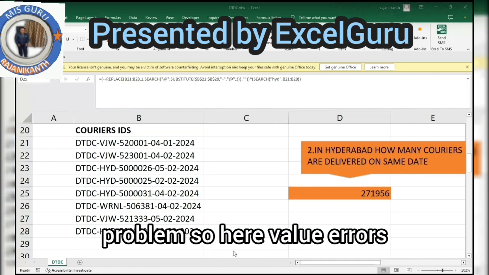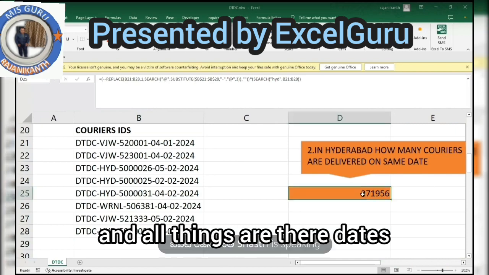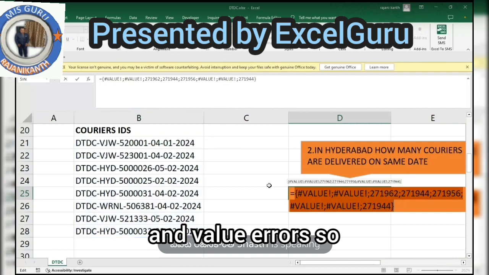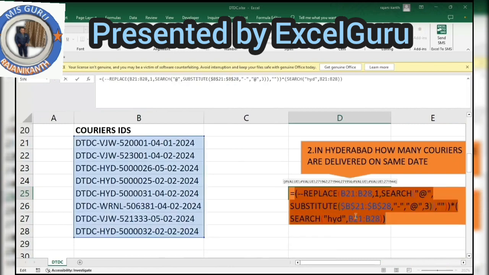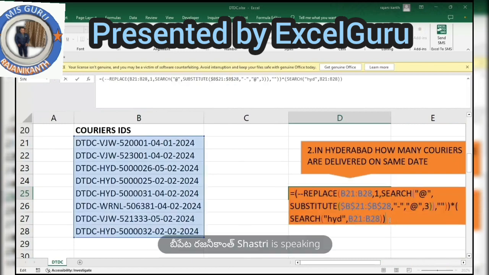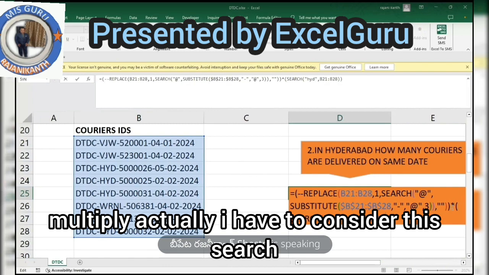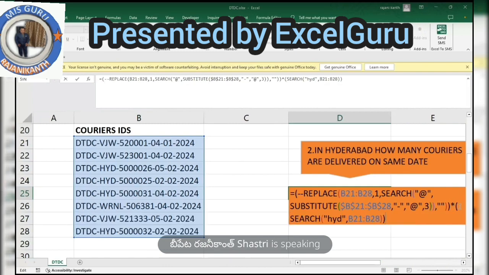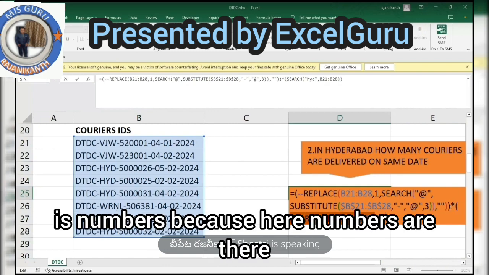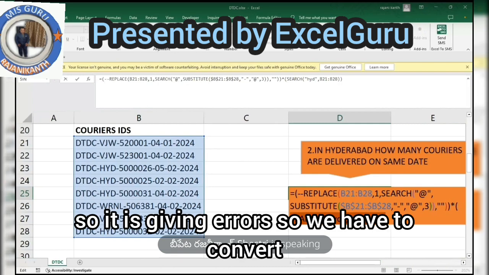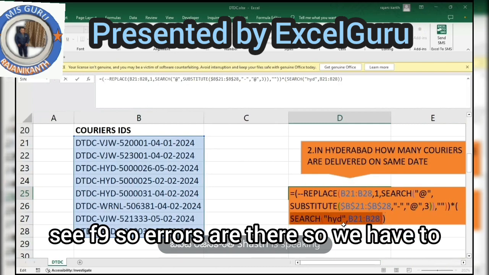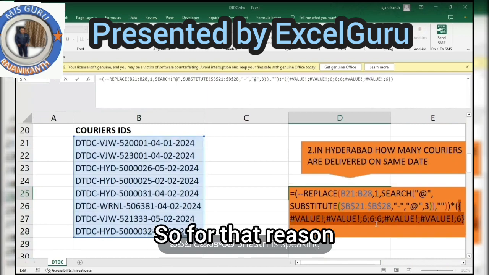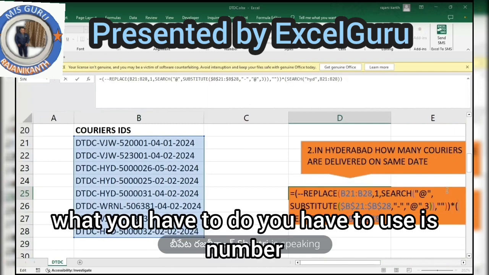Some problem. So here, value errors and all are there, along with the dates. I actually have to consider these as numbers, because numbers are there, but it is giving errors. See, F9. Errors are there, so we have to remove these errors. For that reason, you have to use ISNUMBER.